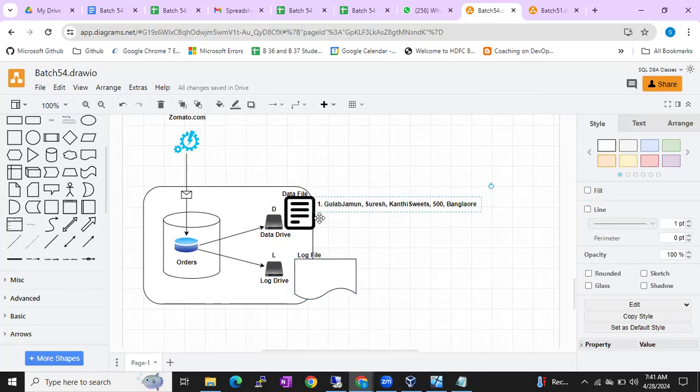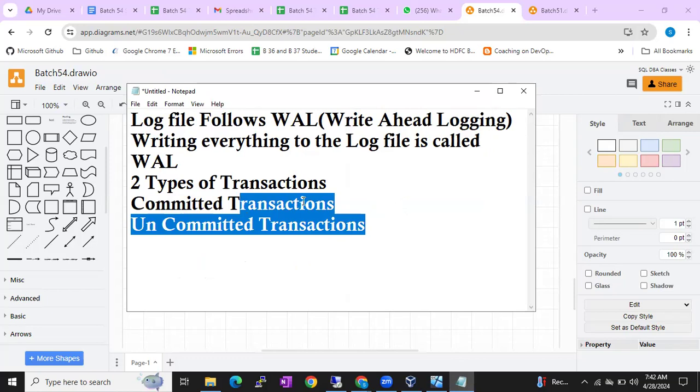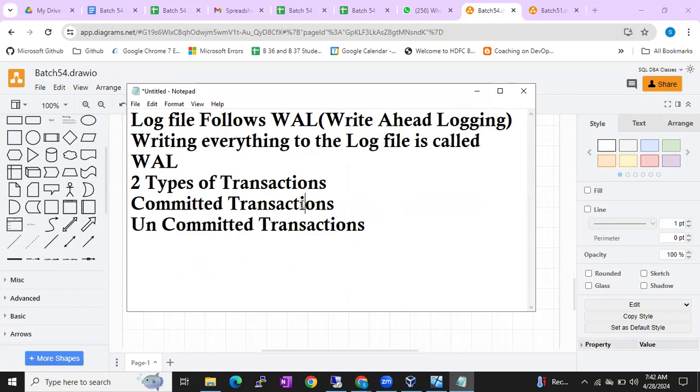In the data file, the data will keep on adding. For example, in this notepad, if I don't save something, I can cancel it. But if I save it, what do I have to do? Again, I have to go to the physical location and do modifications. If I save this document, I have to go to the physical location and modify this document. Or else, if I open this document, I can modify it now itself.